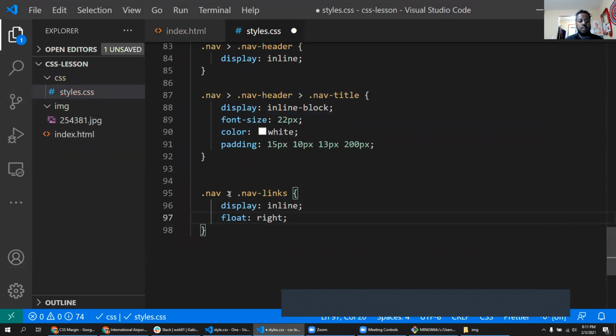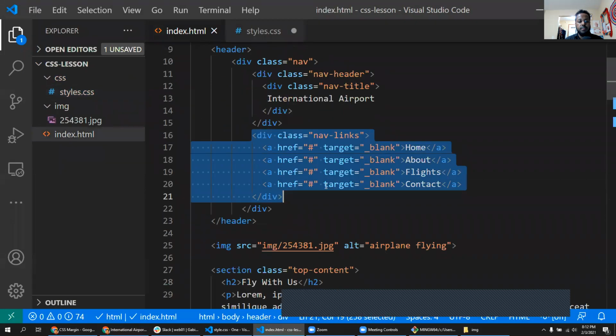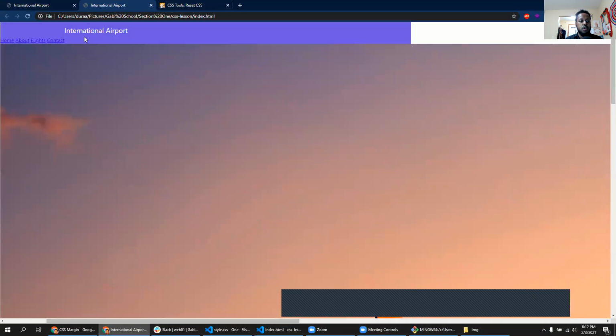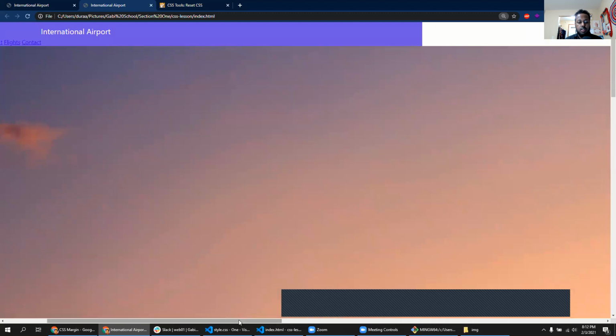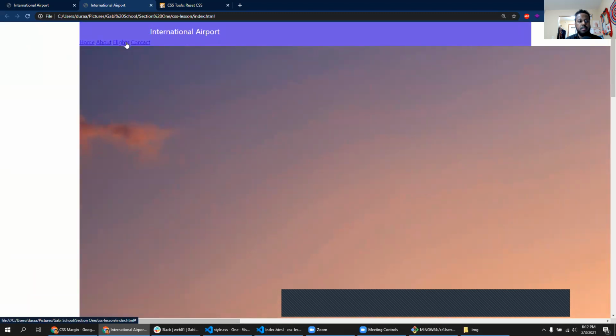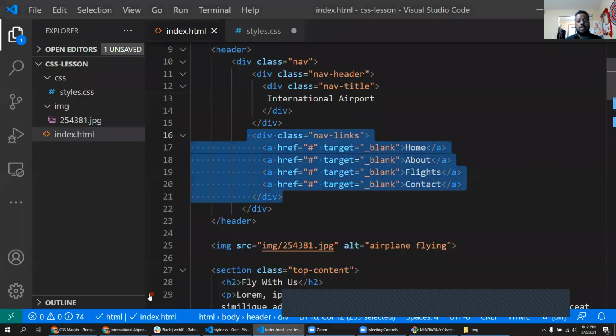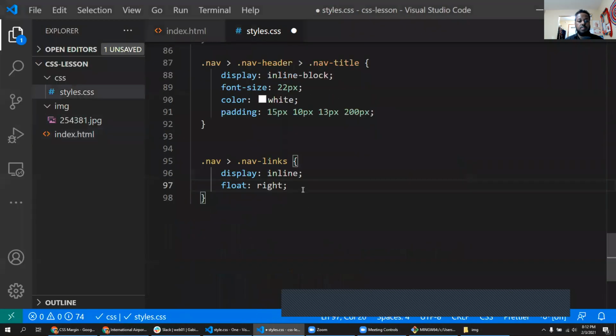Why? What do you guys think? Why do we say float right? I will move to the right side. Okay, good. So what we are doing is, we're basically bringing this navigation, these buttons or these links, to right next to the International Airport logo. So if we want it to be right next to it, it will be right next to here. So we don't want that. We want it to be to the right. So we say float right, move to the right. So that's what float right means.